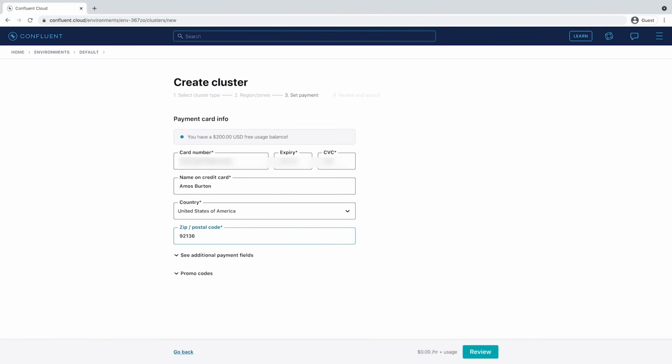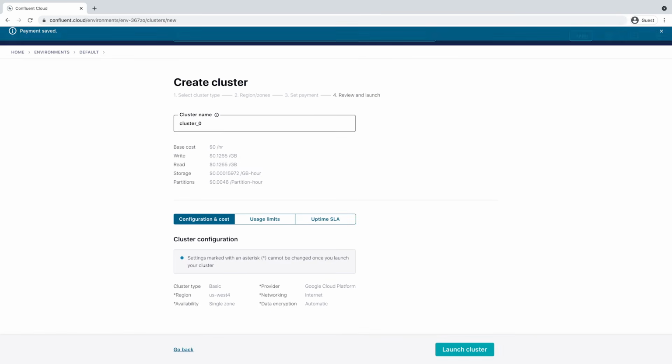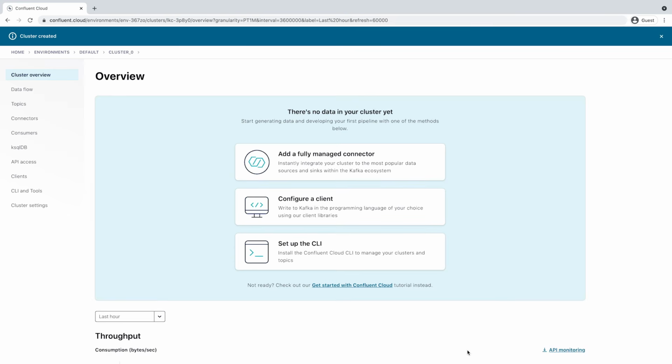Then continue to set up billing info. And here you see you get a chunk of free usage for your first 3 months, and also the Data Mesh 101 code that gets you an additional $101, because we'd honestly like you to be able to do the exercise here in this course without having to pay for it. Click Review one last time, make sure everything looks good, then launch your new cluster. There you are. You're ready to go.